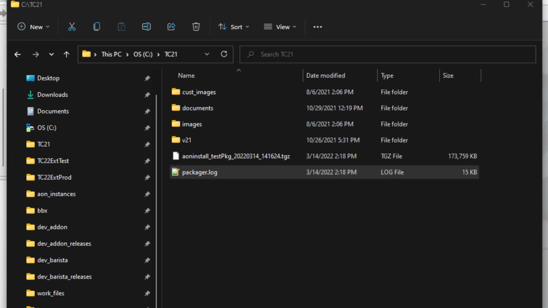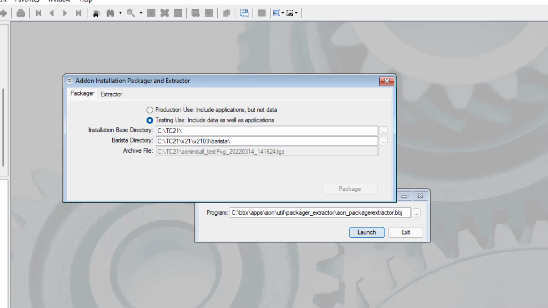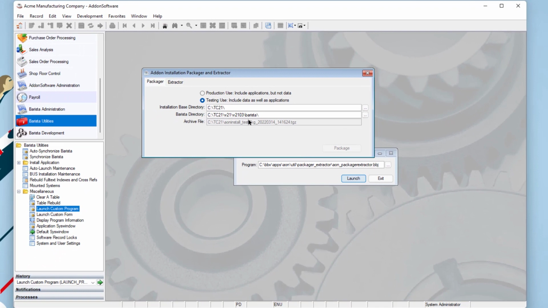I'll create another package, this time selecting the production use option. We'll supply the install base and Barista location, same as before, and we can see how this differs from our first archive.